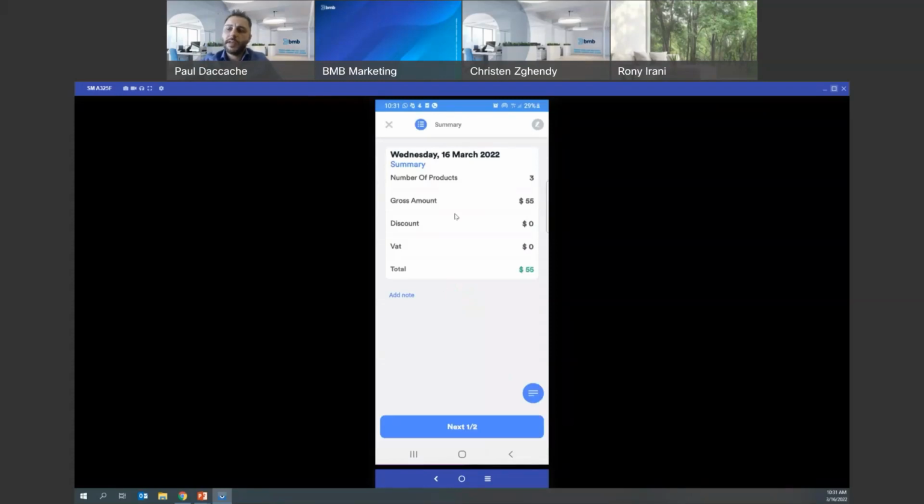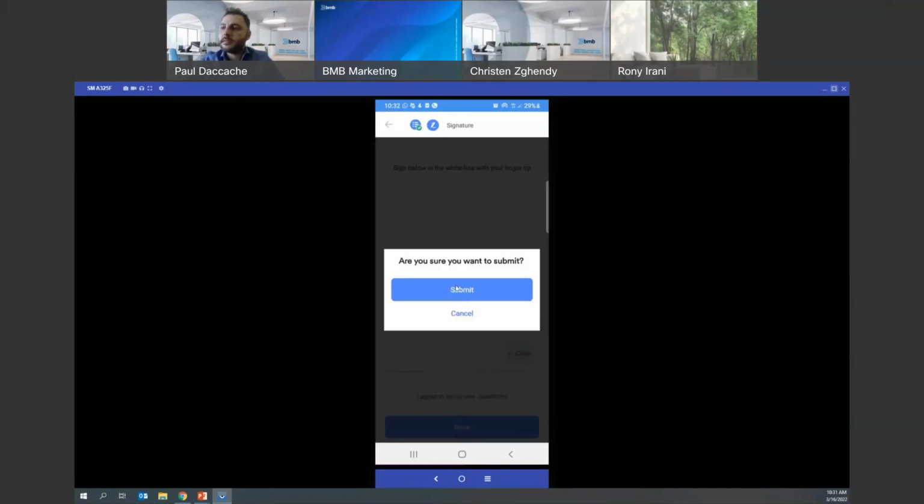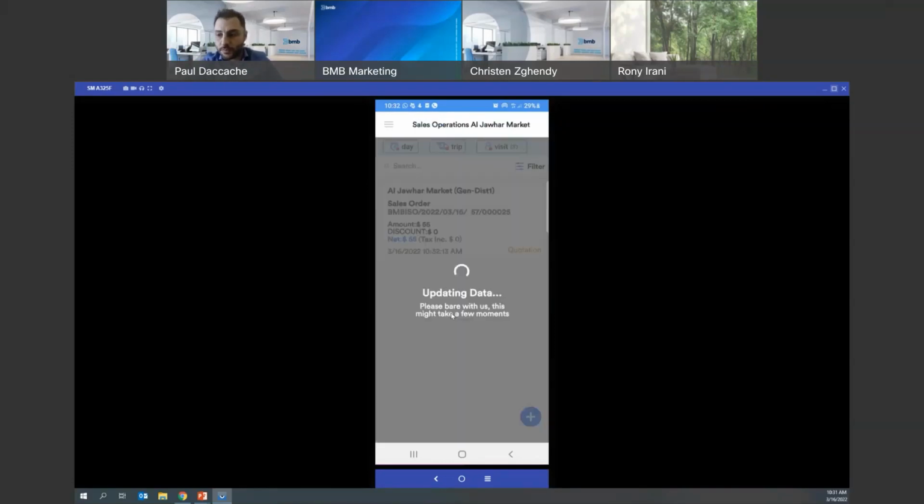Okay, you can see over here all the calculations done at the order level in order to say what's the total of the order and stuff like that. Once everything is done, I click next. The customer signs because it's a sales order. So we may ask the customer to sign. It's a configuration. We might enable or disable it. So he signs, I click done, and I submit the transaction. So the transaction now automatically flies and goes to the supervisor.